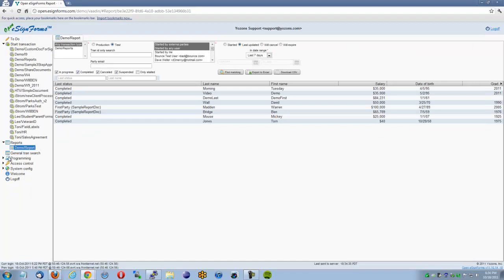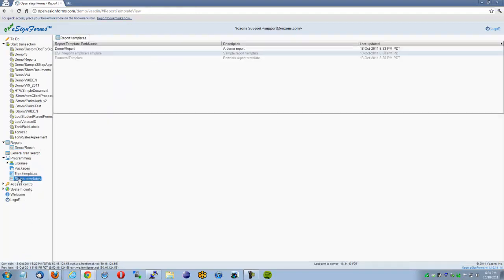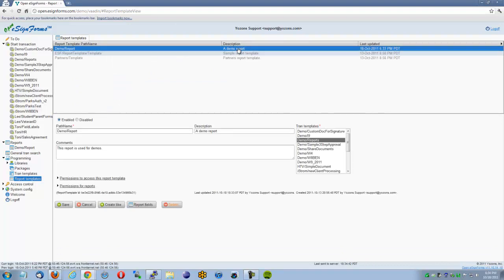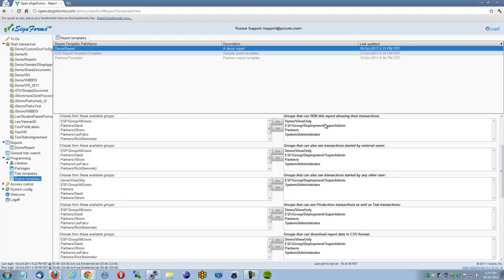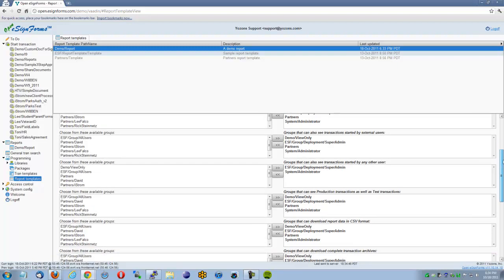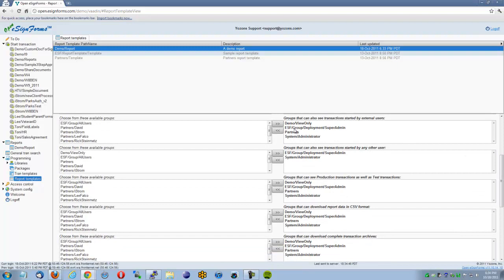Now another interesting aspect for reports, unlike the canned built-in report, is that you can add permissions. And so some of the kinds of permissions that you can do is you can specify who can run the report. Also, if transactions can be started by external parties, say from a link off of a website or integrated into some other system so they're not logged in at the time they start, those will be started by external users, and you need to give permission for a person running a report to be able to see transactions started by such people.